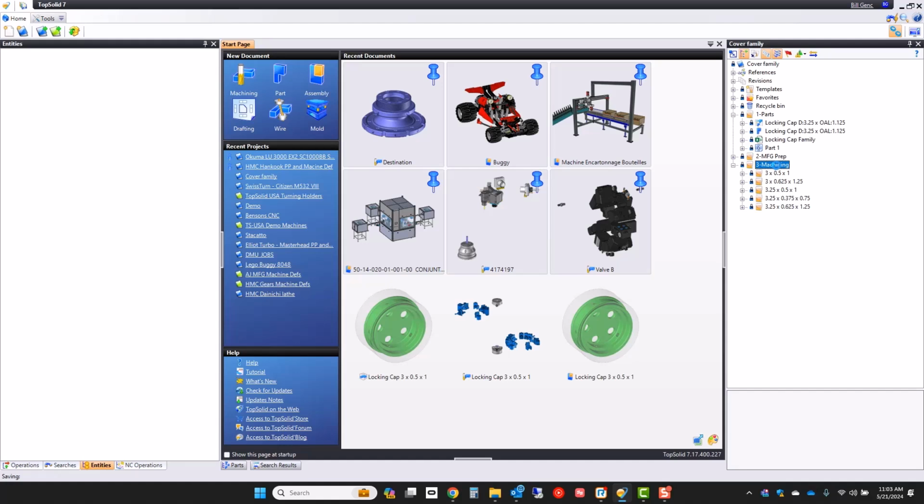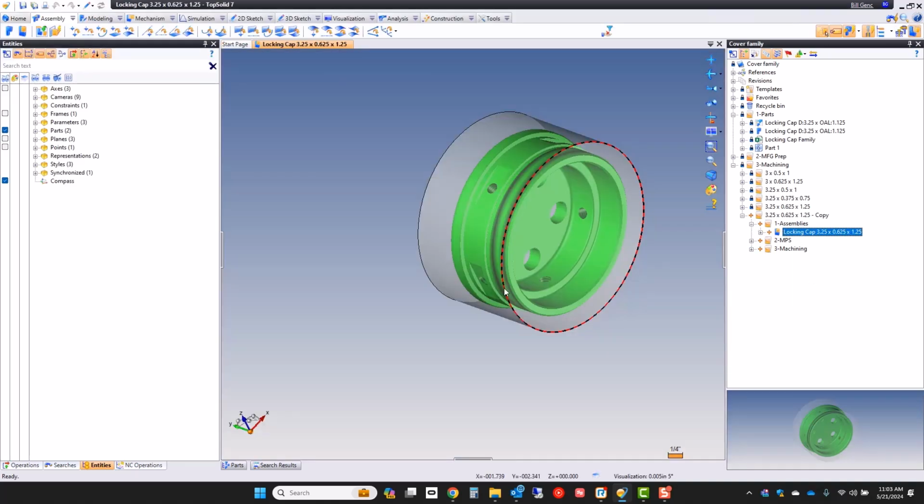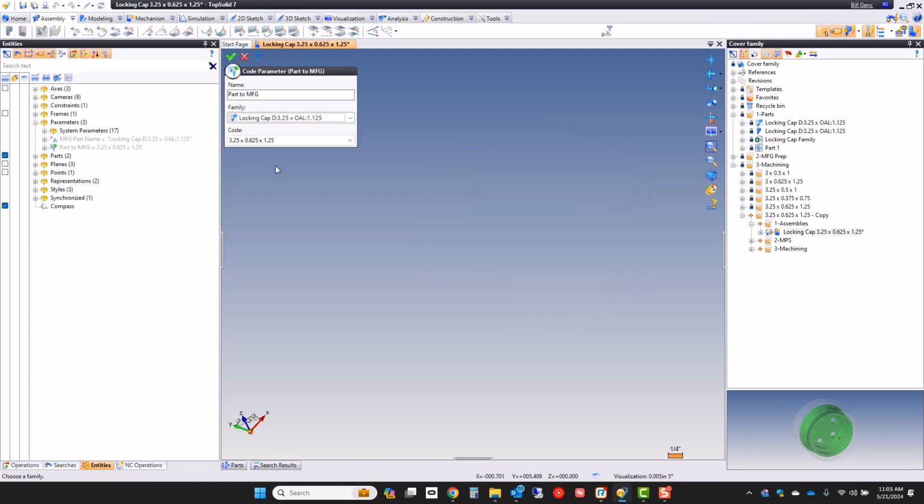Okay, and what I mean by everything, it's going to be that initial assembly, the initial machine part setup document, and the initial machining. So now I have the copy. I'm going to go into my assemblies. I'm going to go back to my parameters, part to manufacture. And it looks like we left off at the 3 1/4 by 5/8 by 1 1/4. So let's look there. So the next should be the 3 1/2 by 3/8. Okay, so let's do that one.